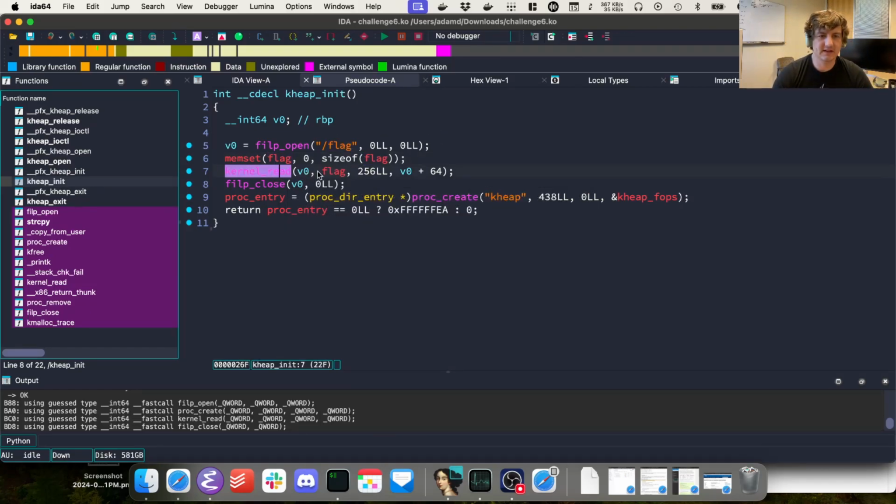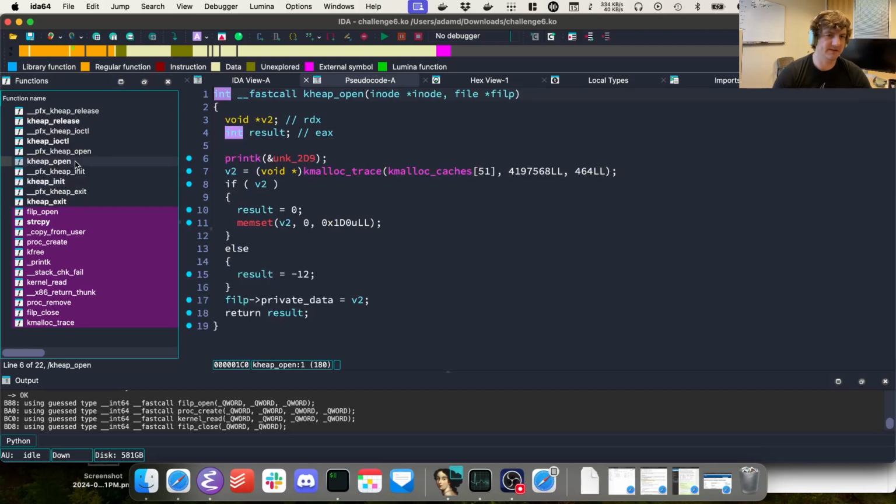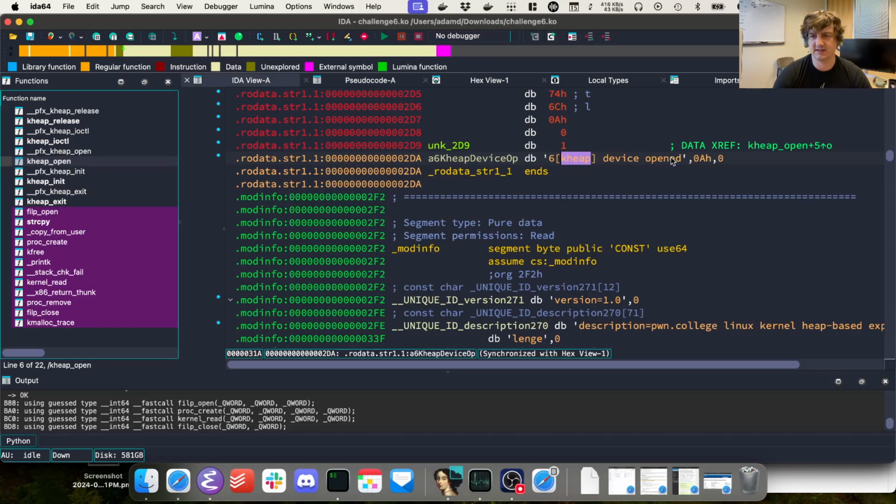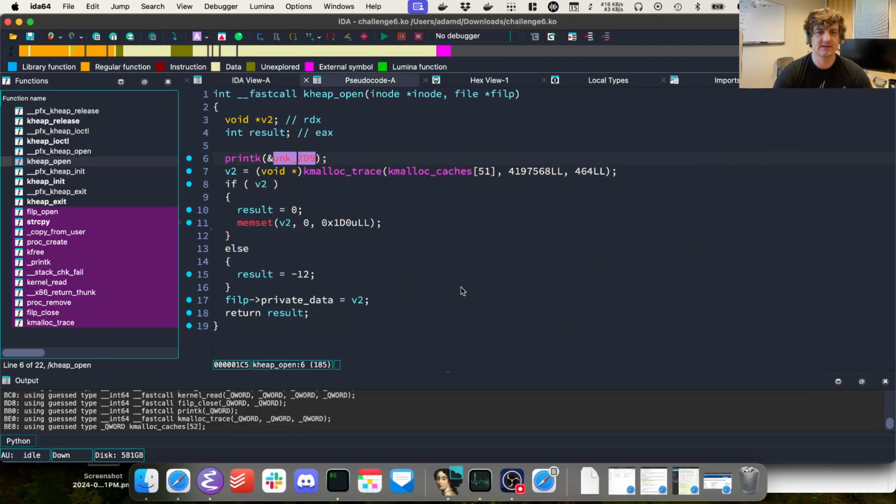Then we're reading into flag from this file that we opened in the kernel, closing it, cool, so that's where our flag's going to be. Creating the kheap proc connection so that we can talk to this in /proc. Then as part of the lifecycle, when we open, which means to connect to it, we can see in here it prints out some stuff. You could go in here and see that this is going to say kheap device opened. Then v2 is going to go into private data.